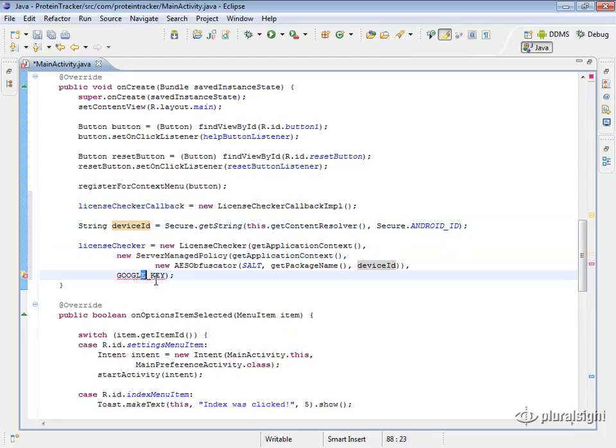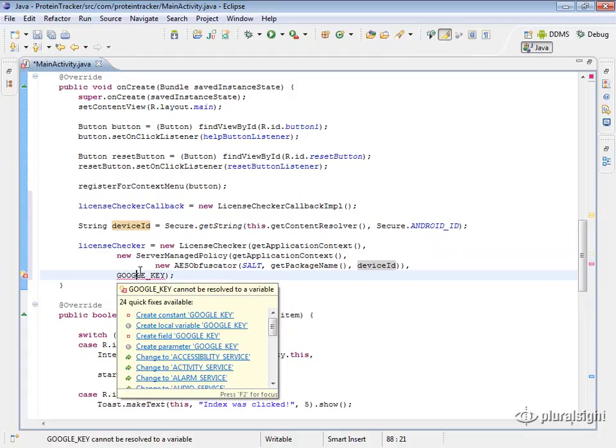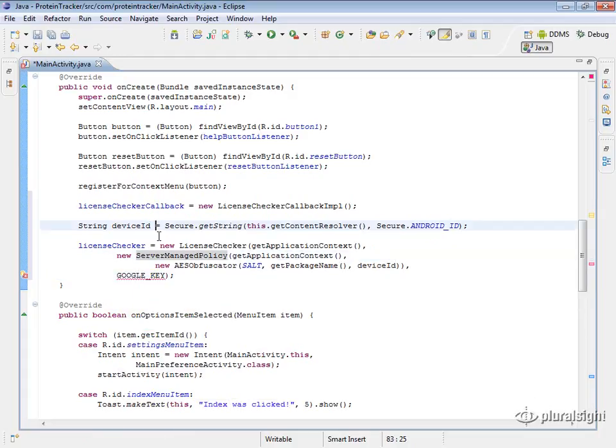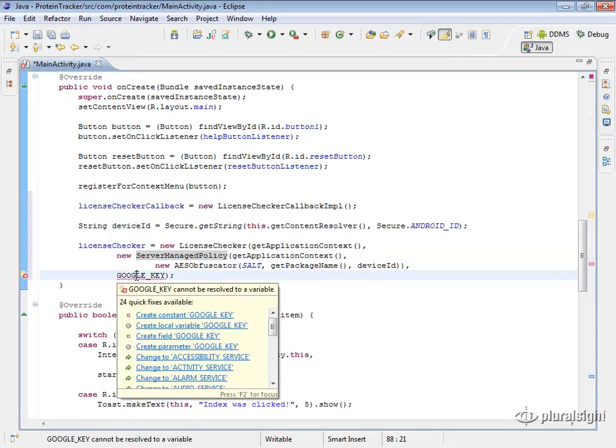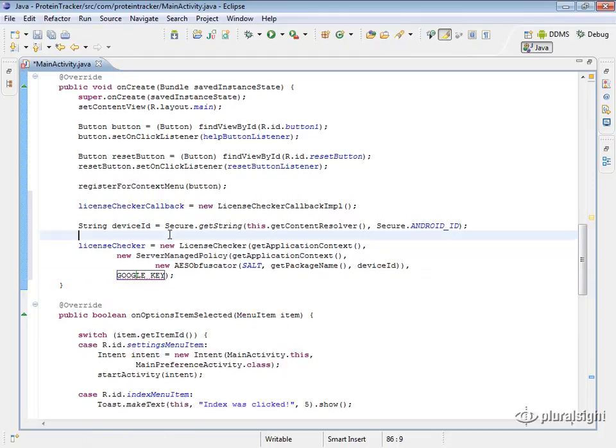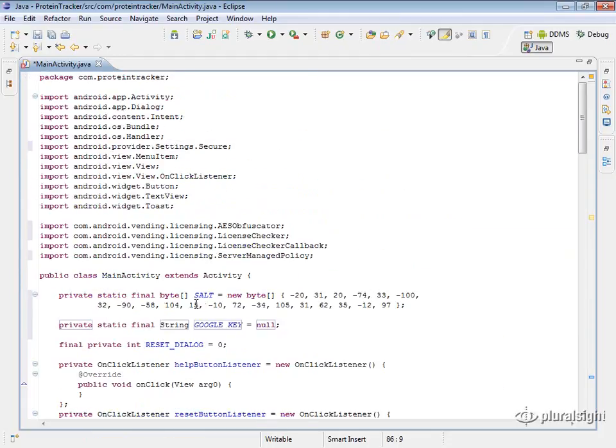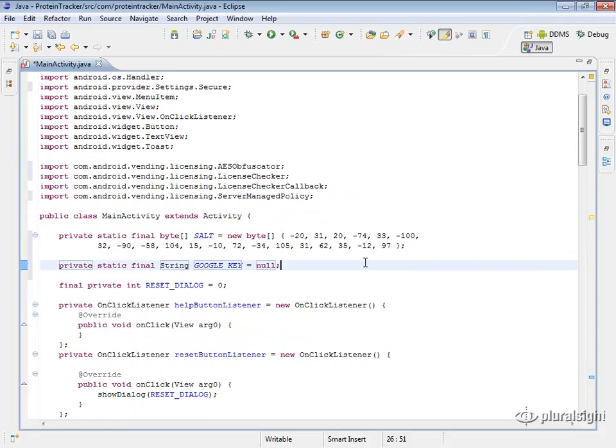The only thing that's left is our Google key. And this is one that we're not really going to be able to generate without having a market account for this, and we have to sign up for that. So I'll go ahead and create this here, but it's not going to be a real Google key in this case. So your Google key is going to be something here. We'll just put ABC for now.